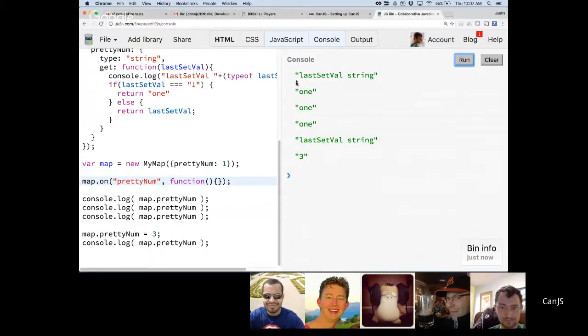So there, same thing. We're binding on it, it's evaluating. We read pretty num a few times, and then when we set it, it reevaluates again, and then we get pretty num as 3.